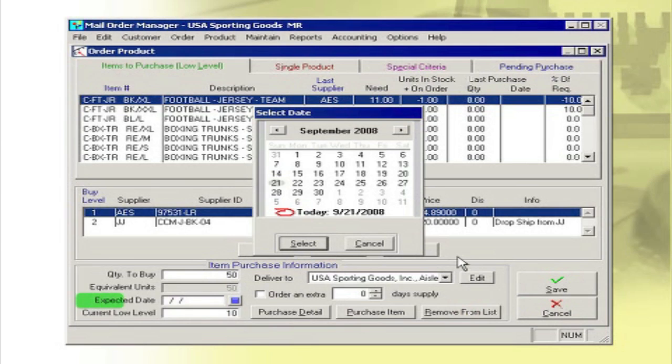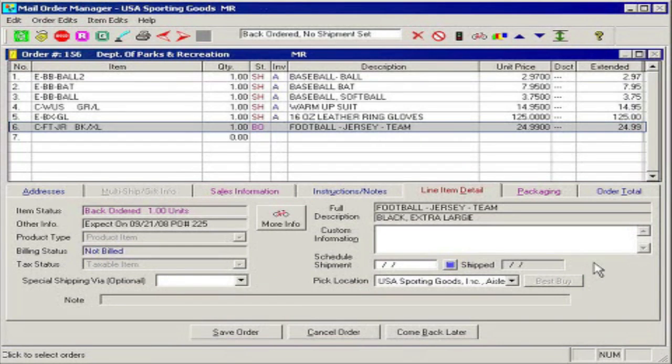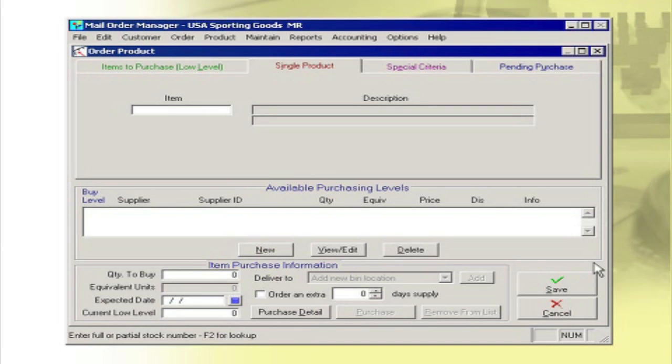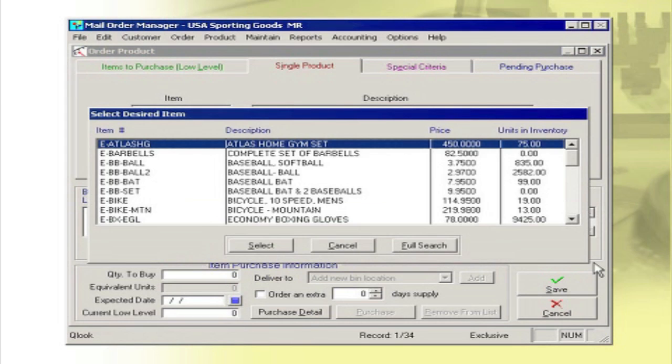You can even assign expected delivery dates when purchasing to inform your customer service reps. And nothing gives a customer more confidence than a customer service rep who can say exactly when a back-ordered item is due in. Of course, if you're planning a special promotion or need to order items for other reasons not associated with low levels, MOM lets you order a single product at any time.